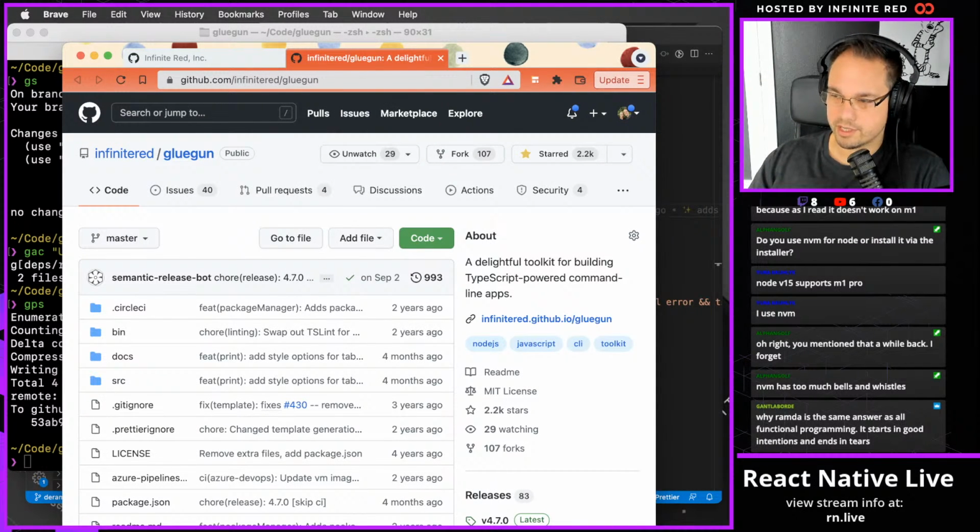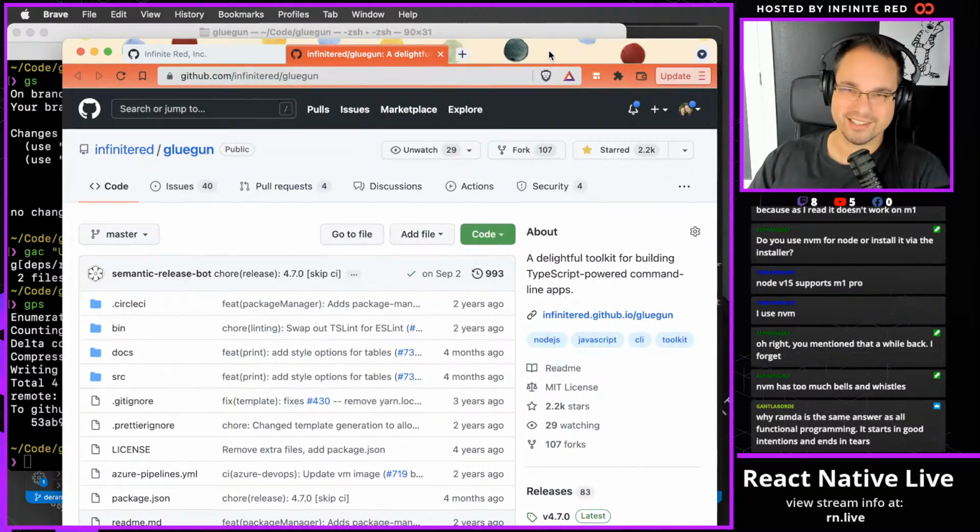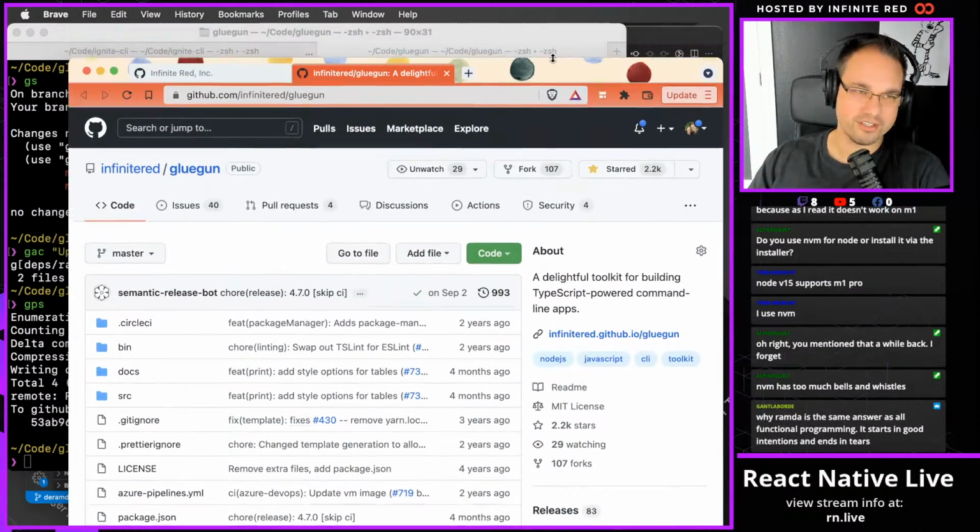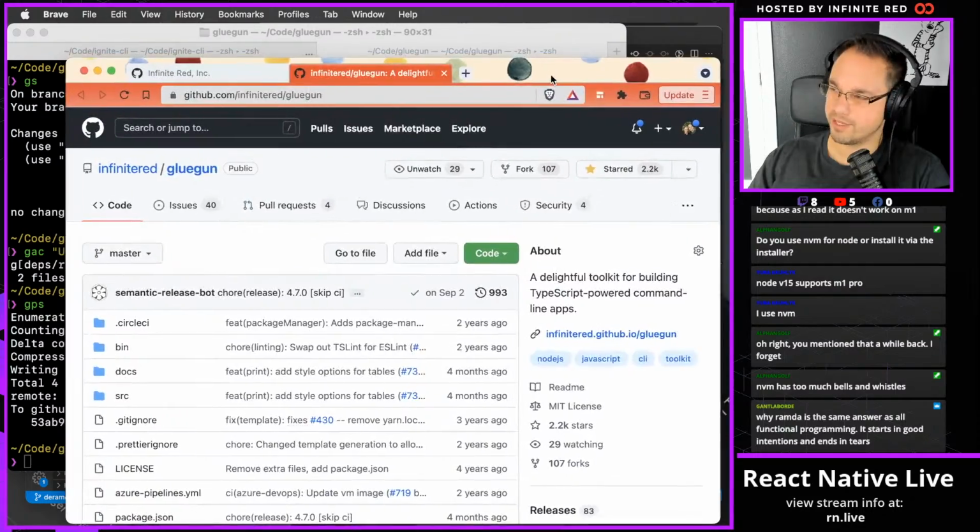Why Ramda is the same answer as all functional programming: it starts in good intentions and ends in tears. Gant, always ready with the pithy comment. That's good. That's a tweet. I don't know why he saves all his good stuff for private conversations, but that's a tweet.